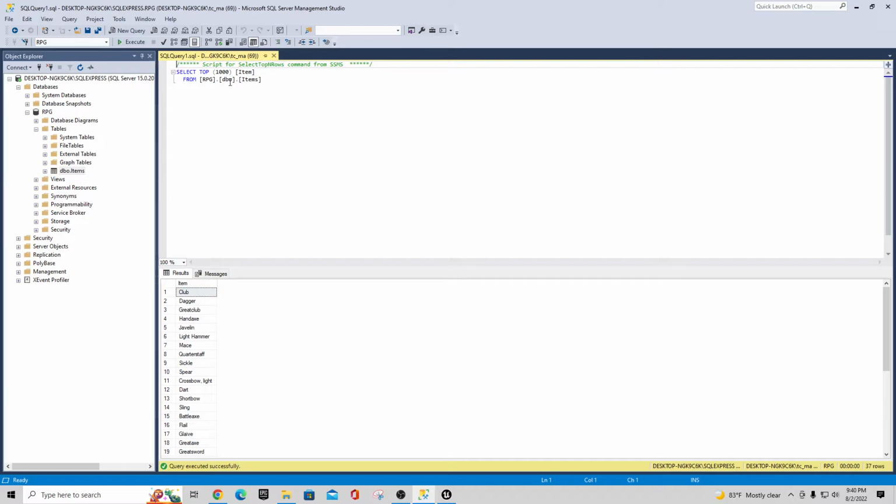By default, it'll write a query that says select top, and then since we said 1000, select top 1000 item from rpg.dbo.items. This is a reference to the database. RPG is the database, dbo.items is the schema and the table name.